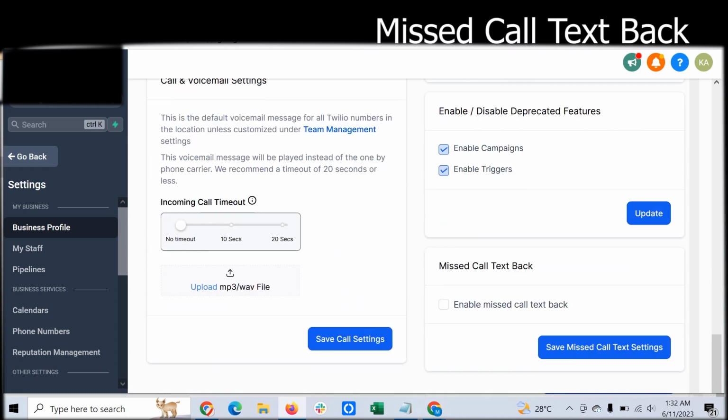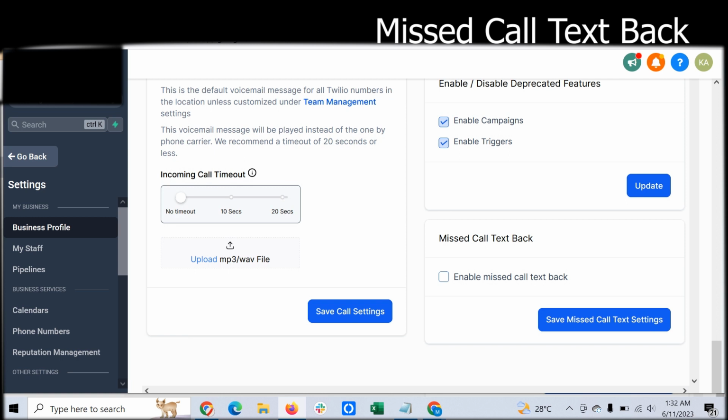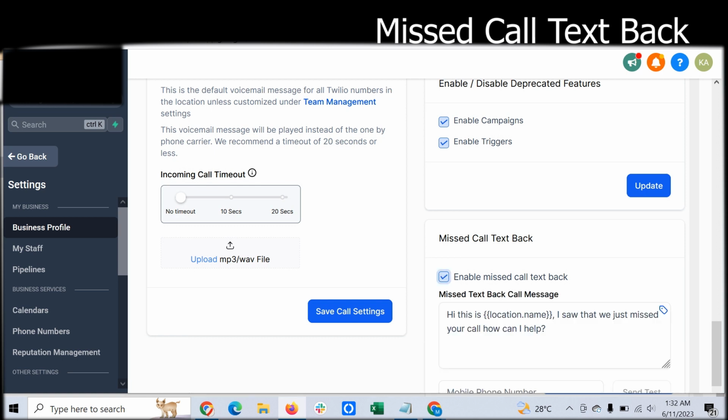And the final thing is missed call text back. Missed call text back is an awesome feature. Many standalone tools sell this as a separate service, but GoHighLevel, as an all-in-one platform, offers this as a very simple toggle. All you have to do is, under the business profile, you can enable missed call text back.